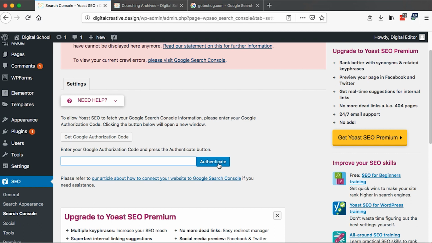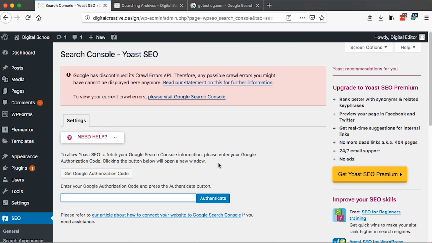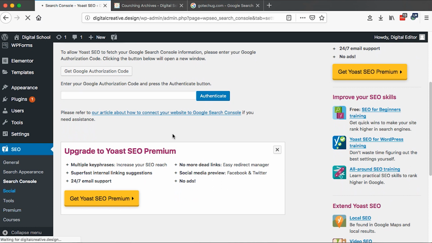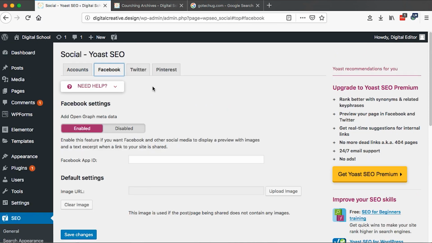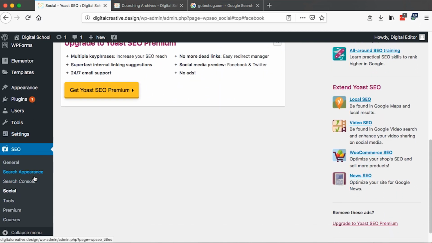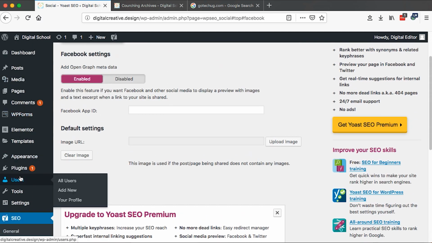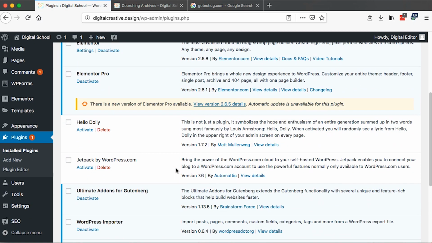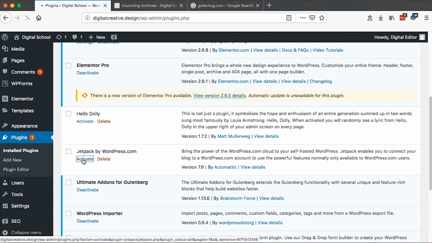If you don't do that, it will take long, or even never, for Google to get to know about the content you're publishing. For the other sections, you may either provide the information here or not, but the most important sections are the Search Console and the search appearance. Once that is done, we can head back to plugins and set up our JetPack plugin. So JetPack is here, we activate.